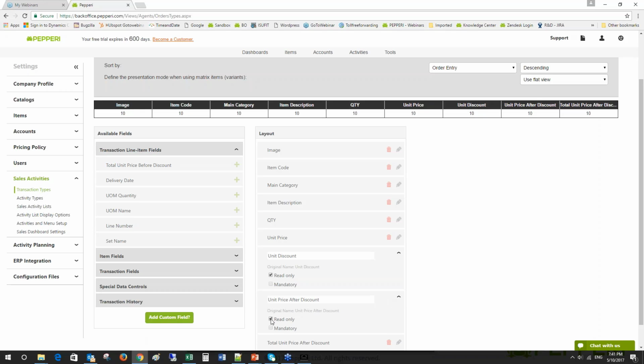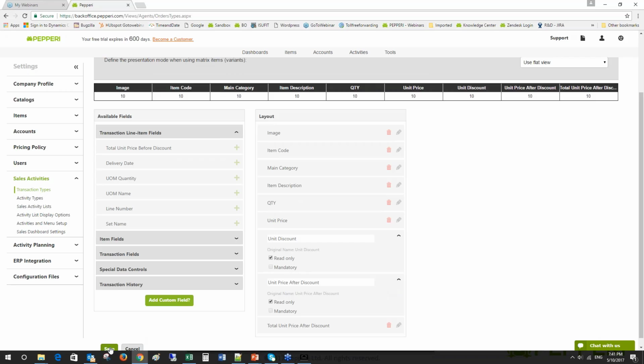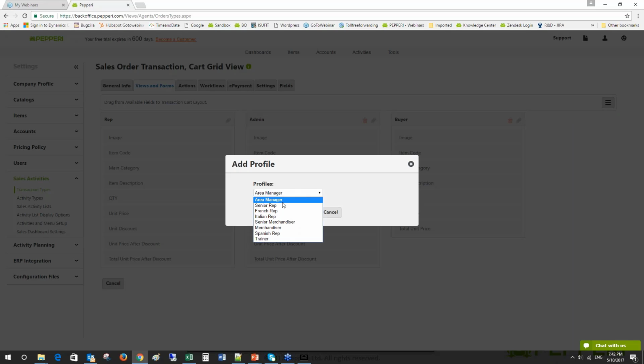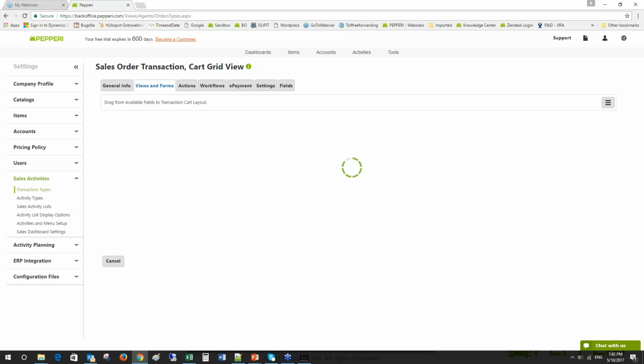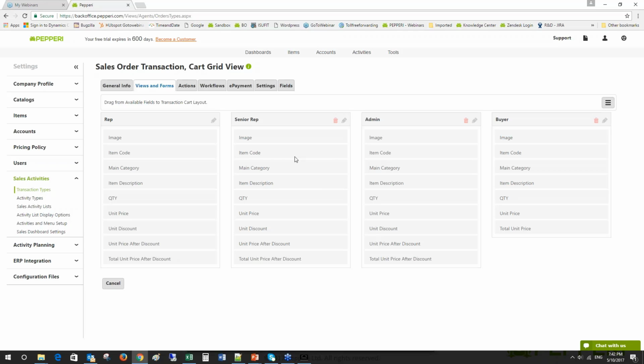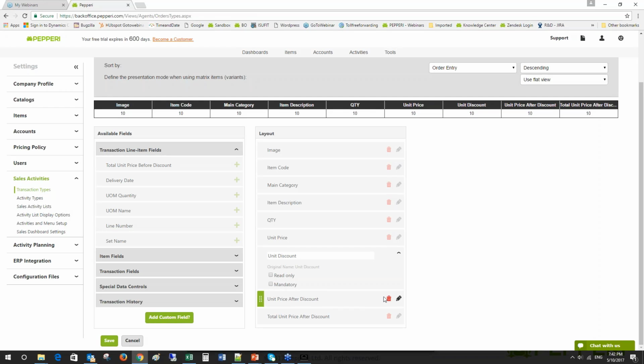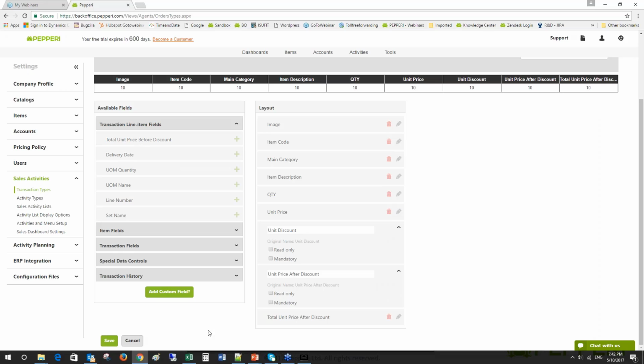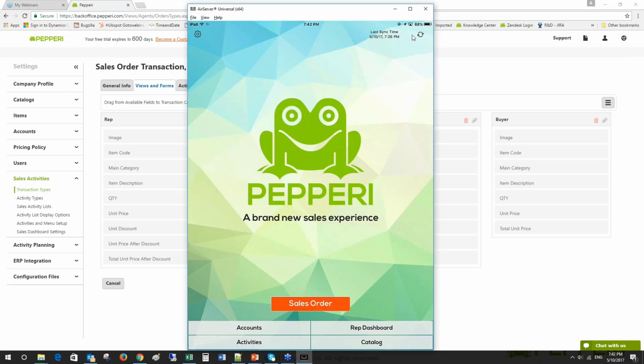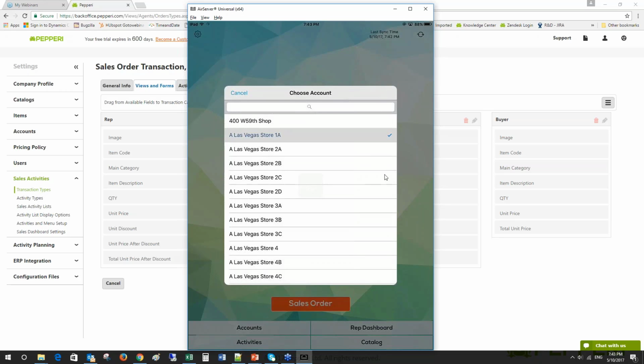So I block the unit discount and unit price after discount by marking them as read-only, and then I add a configuration for the senior rep, which is based on the rep, so it has all the same values as the rep. Then I would just edit it, and for the senior rep, I would remove the read-only. Okay, so I'm syncing my iPad now, and next time I place an order, I'll have that option blocked. So that's the idea behind those permissions. Let's just see it in action.